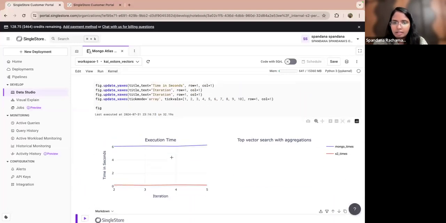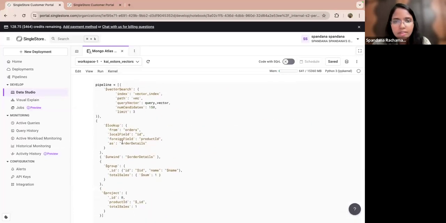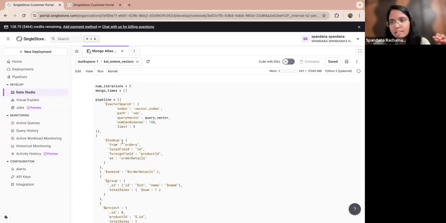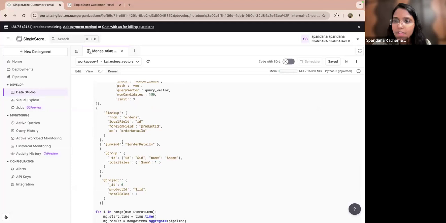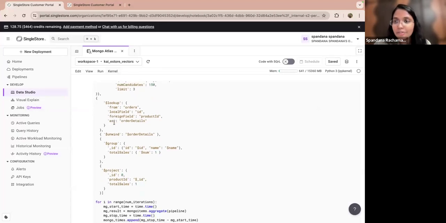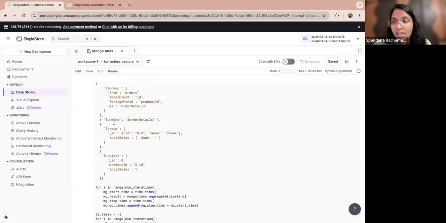Yeah. So no matter how many times you repeat the experiment, it's always SingleStore winning. I have the same data in SingleStore and MongoDB, the same number of documents and the same vector index, and no other further indexes built on SingleStore. It's just the vector index, and that itself is able to achieve such high speed. Even without indexes, you are able to achieve such high speed on your analytical queries.